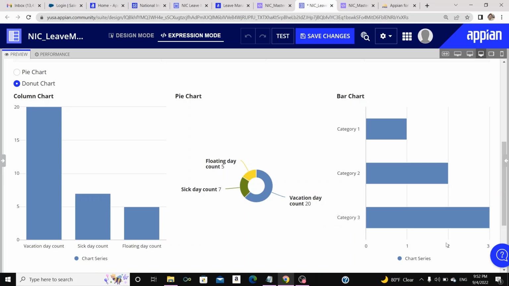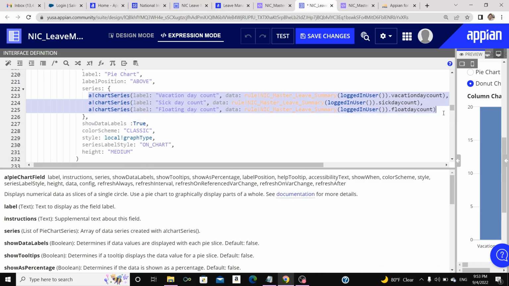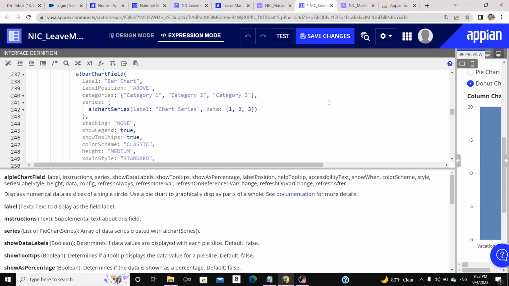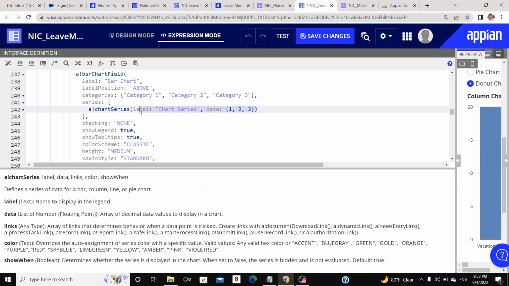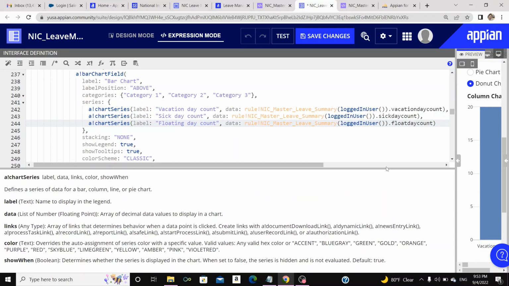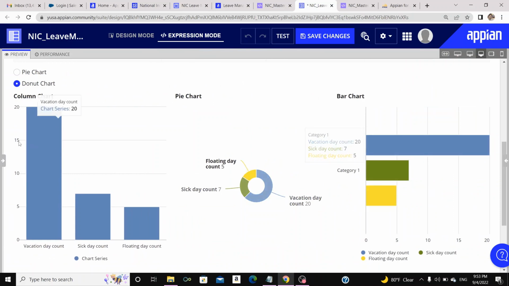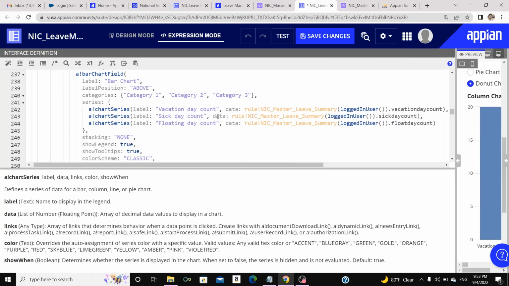Now we will configure the bar chart. I'm going to copy series values, and I will paste over here. You can check here. Yes. Now, after that, I'm going to replace the categories. First one is going to be my vacation day count.